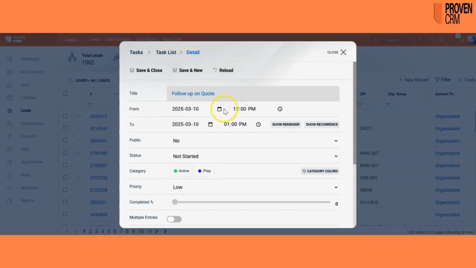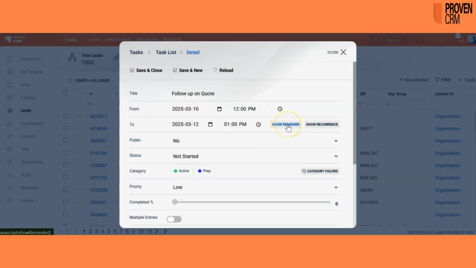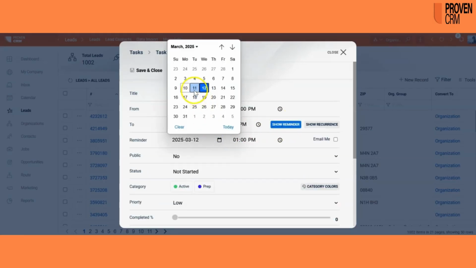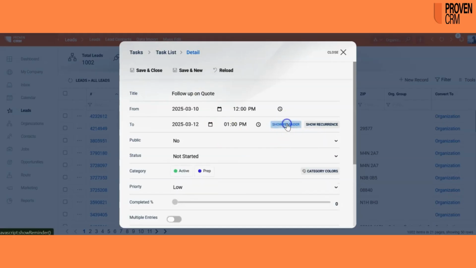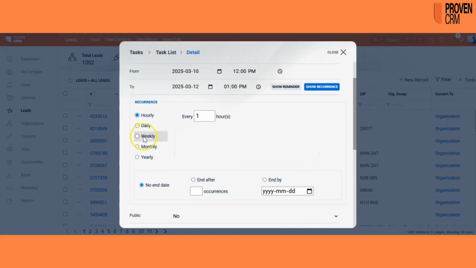Notice the two additional buttons next to the due date, Show Reminder and Show Recurrence. Show Reminder allows you to set a reminder that will be sent at a specific time. You can also check the Email Me box to receive the reminder in your inbox. Show Recurrence enables you to create a recurring task at a set frequency, saving you from having to create each task individually if it repeats.